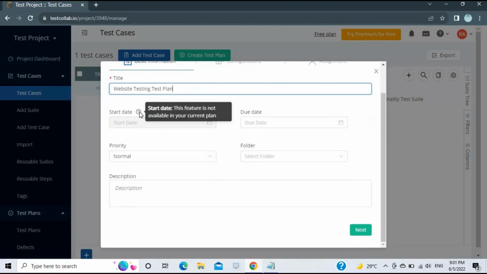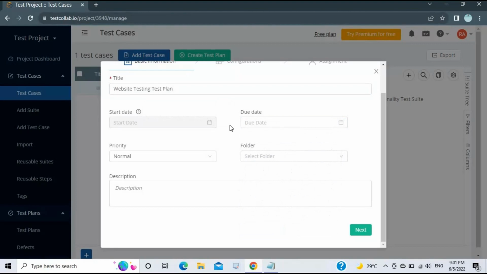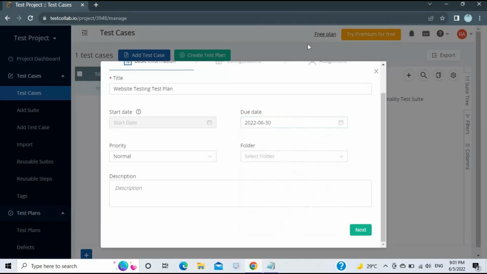And okay, so this is the start date. This feature is not available in your current plan, meaning it's available in the premium version. Due date means by when you want all the cases to get finished, ideally when this test plan will end, or when your testing will end, as a kind of point you can take that. So due date you can give, say for example, by the month ending. You want all the scenarios or the test cases or the test suites present here to be executed and completed by the 30th of June.